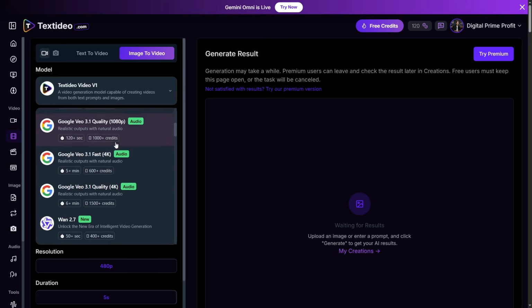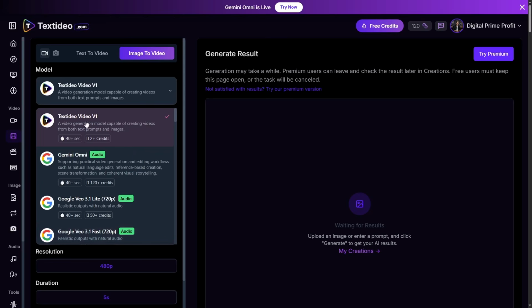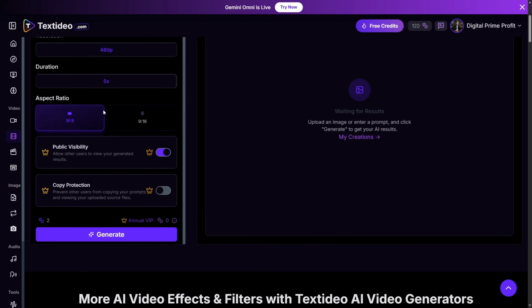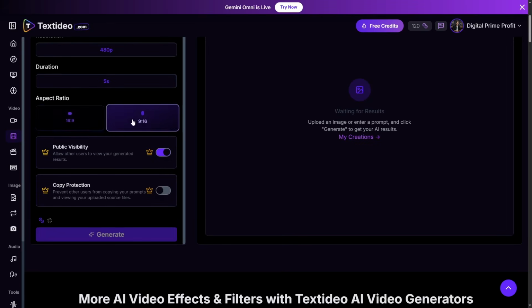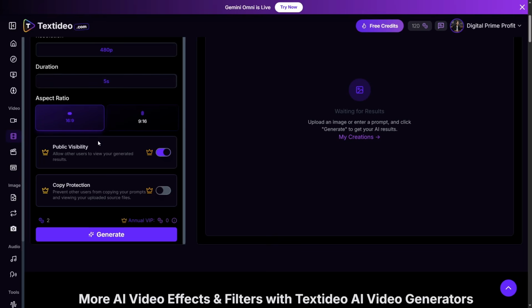For this specific workflow, we are going to stick with the native Textideo model. Make sure to set your aspect ratio depending on where you are posting, whether that is vertical for YouTube Shorts or horizontal for long-form content. Let's talk about the math and why this tool is a must-have for bulk content creators.